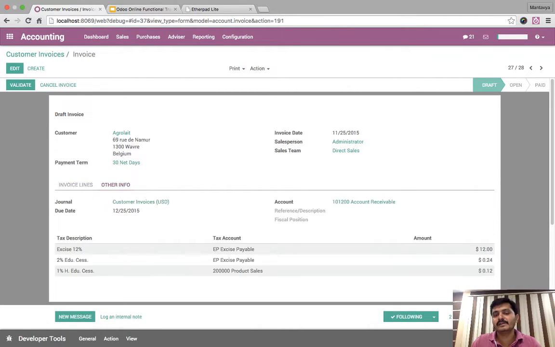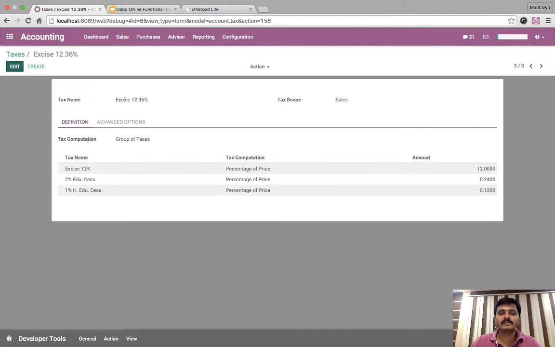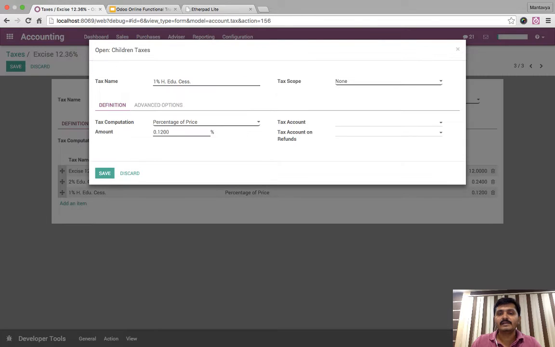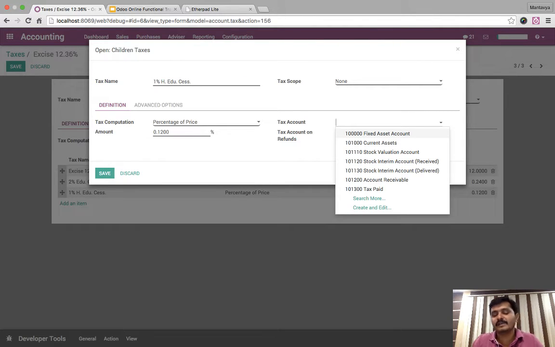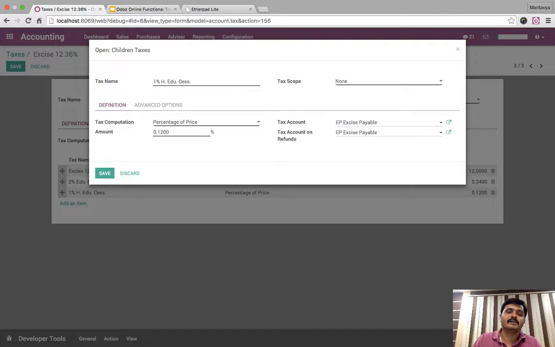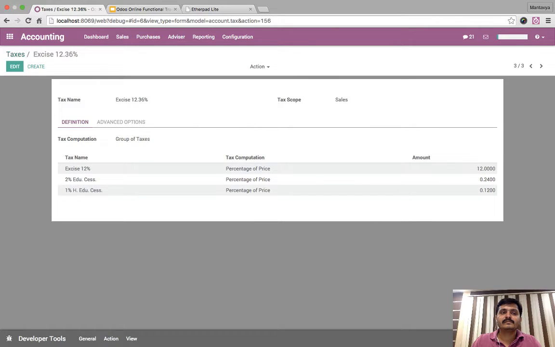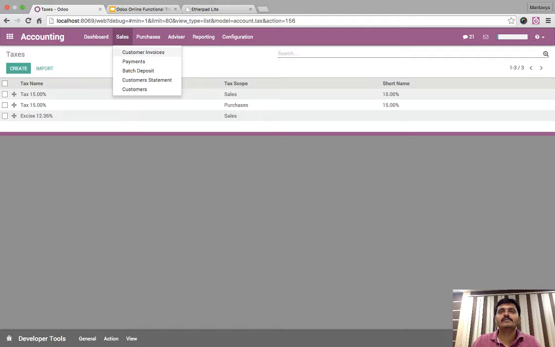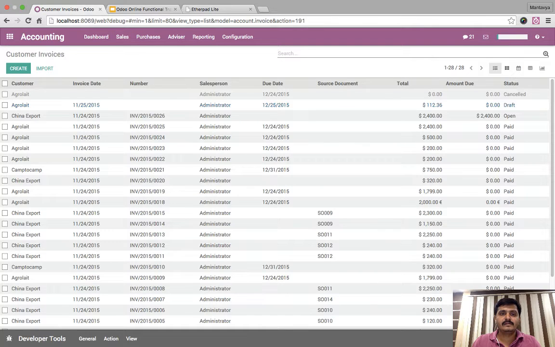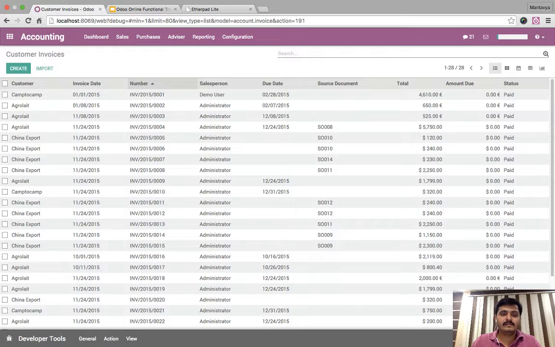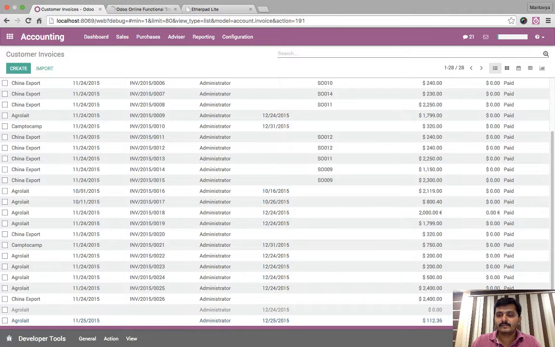So you can see that the entries which were done previously were cancelled, and now I can go to tax configuration and fix the problem. And the problem is 1%, I didn't put any account, so it takes by default the sales account. So here it should be excise payable account. Save. Let's go to the same invoice again. Last one, yes.